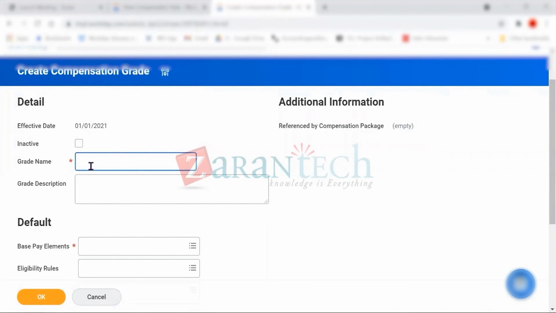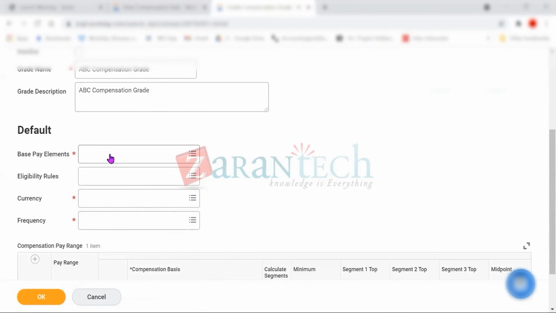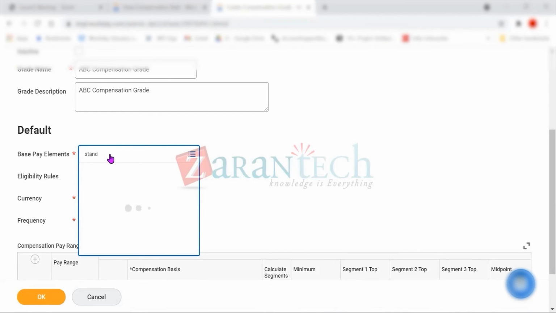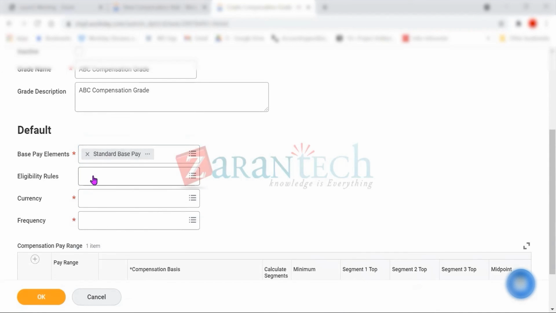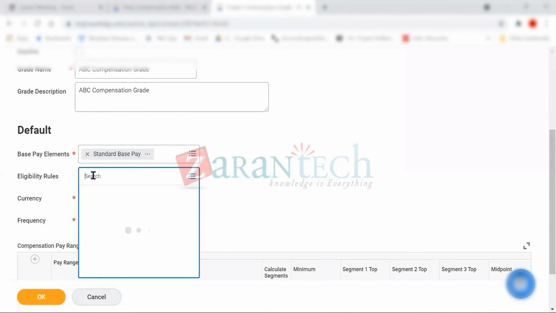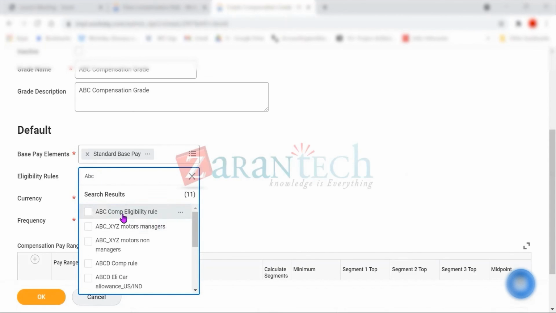So here, let's take APC compensation grade. Description, we can give anything. Base pay element: we always take standard. The eligibility rule. ABC eligibility rule, right?